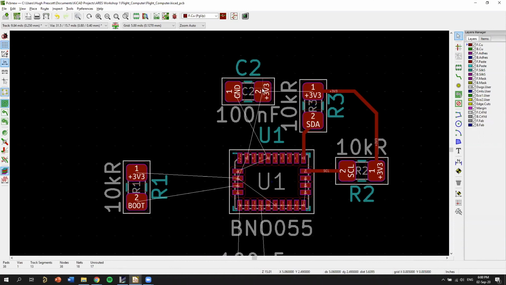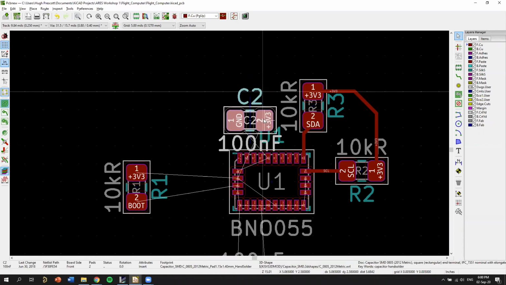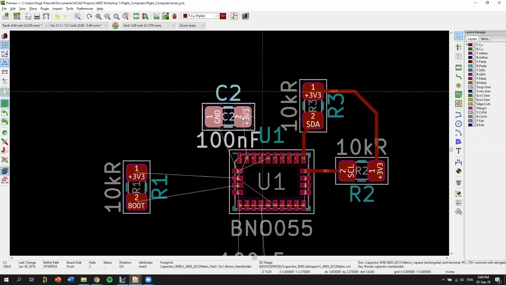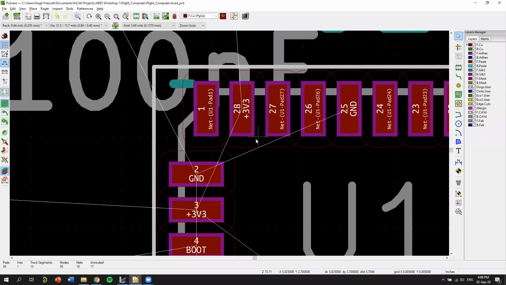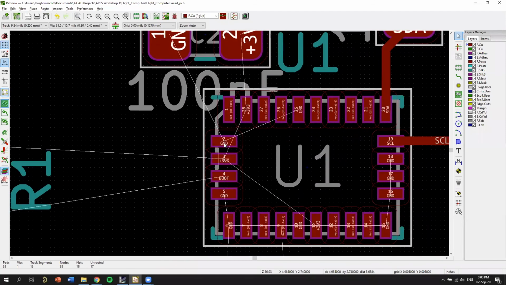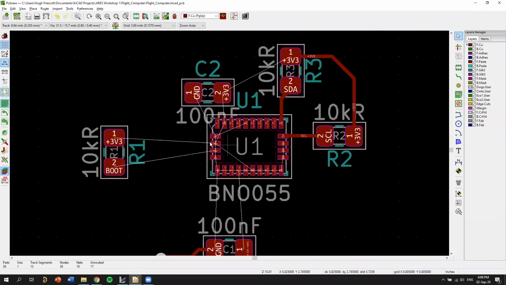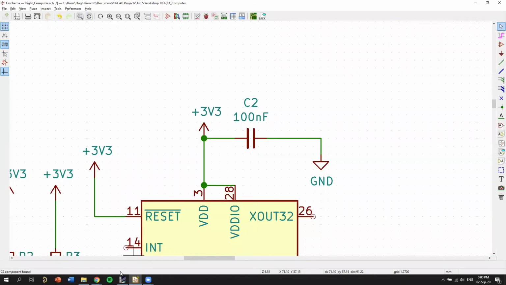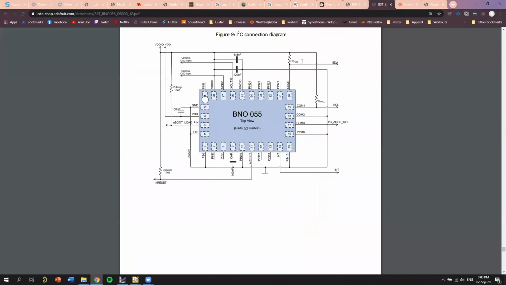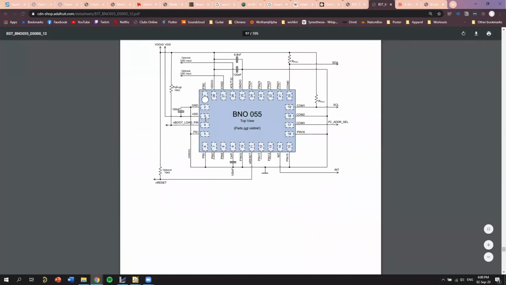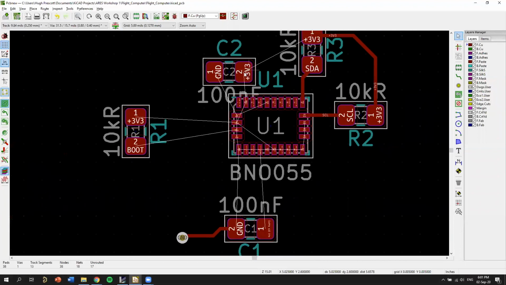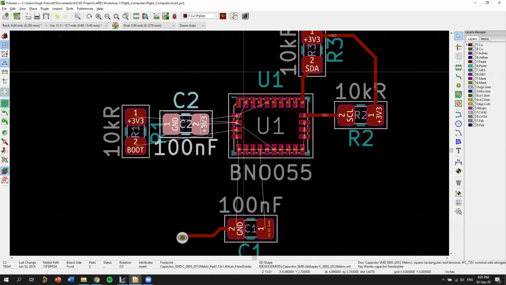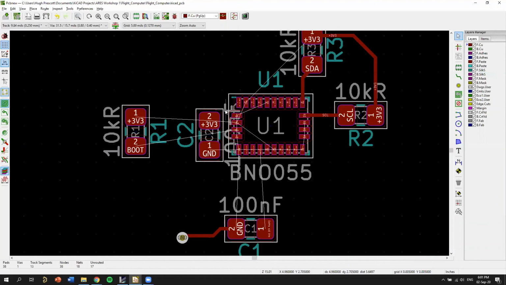Now, normally for capacitors, you want to put them really close to the pin. So we'll nearly finish up here, but this is pin 28, 3.3 volts. Yeah, make sure that we're powering the proper pin. So VDD is pin 3. Oops. I'm going to move this capacitor down to pin 3.